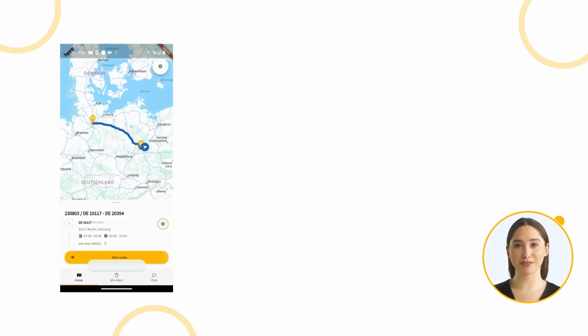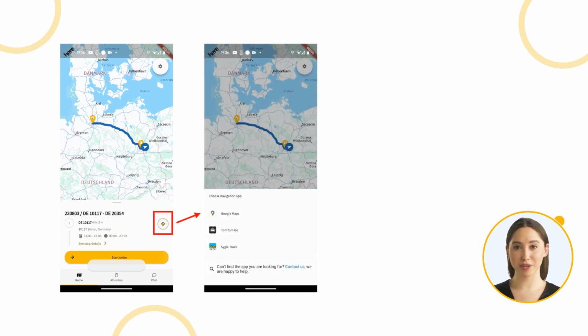It's simple. When the driver starts the order, a navigation button appears on the bottom right side of the screen. By clicking on it, the driver can select from one of the navigation apps already installed on their device. Once a navigation app is chosen, the location of the next stop is directly transferred to the app, and the driver is ready to roll.